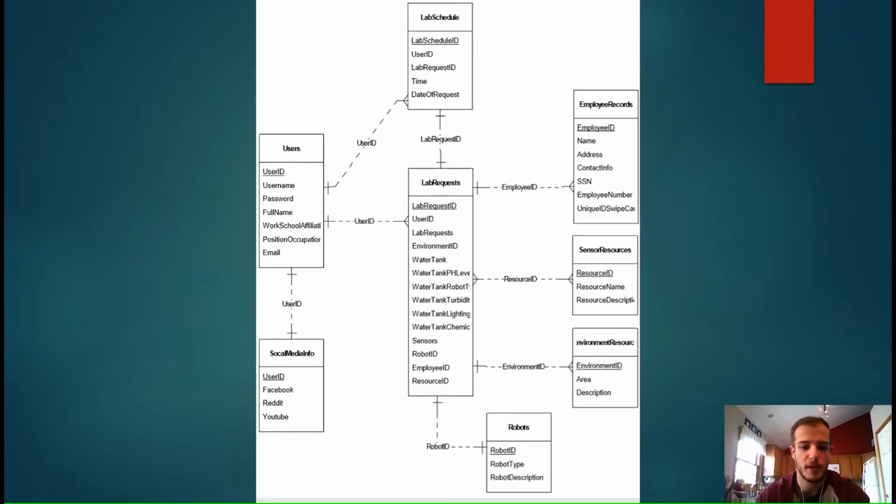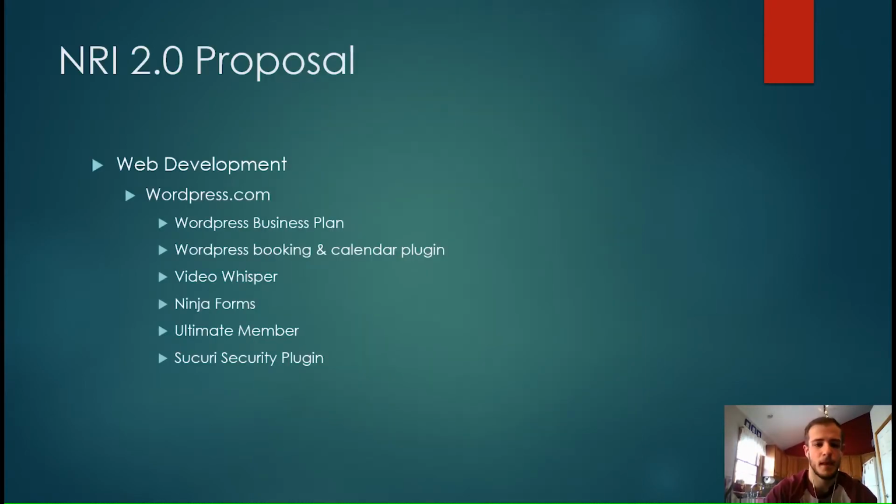And then we have our social media info, which is the user ID of the user and their connecting accounts to either Facebook, Reddit, which made a subreddit for this presentation. I'll touch on that in the website section, or their YouTube account. So that is a breakdown of all our tables and the relationships of them. So next we will go on to the website.